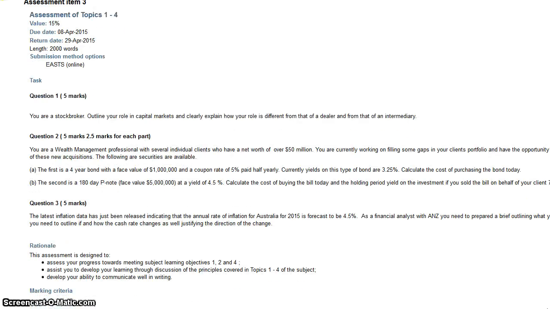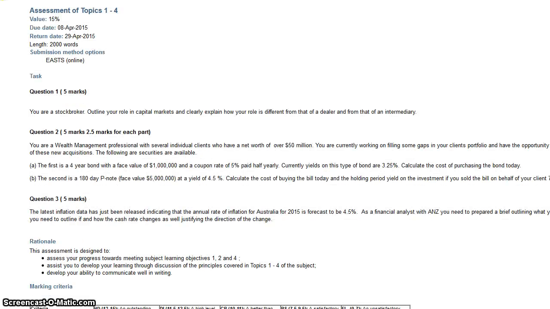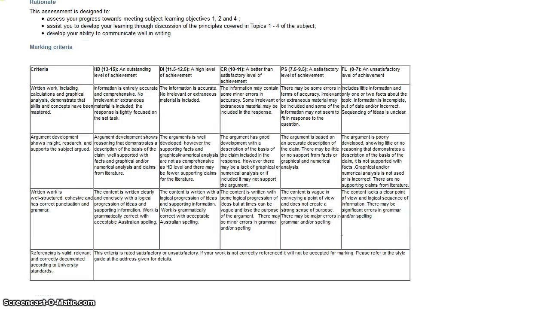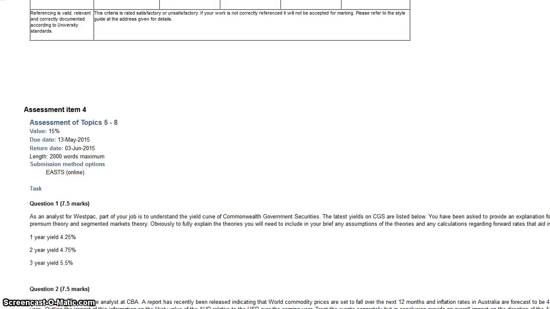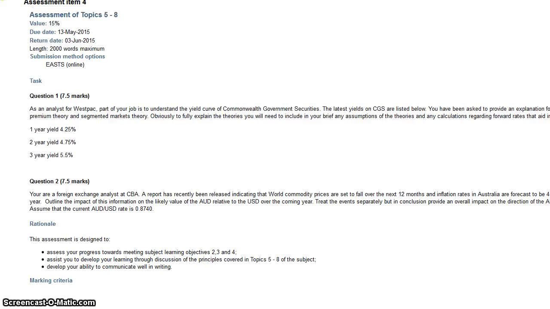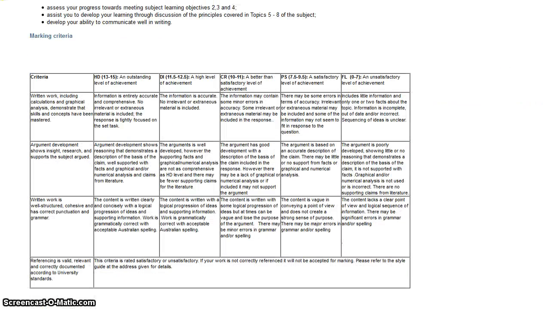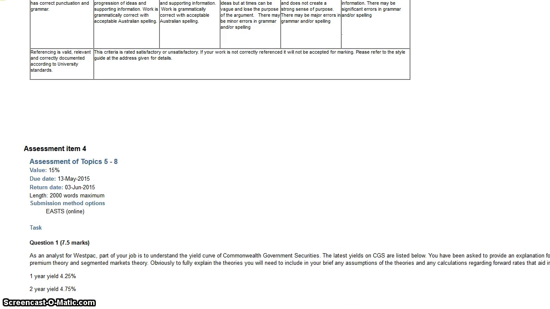Now, the ones that are individual are here. Topics 1 to 4 are assessed in this assignment with 15%, which is due on the 8th of April. That's where you'll find out what you have to do and the marking criteria that goes with that. Then we come down and you will see the final assessment item, apart from the exam of course: topics 5 to 8, due on the 13th of May, and the rubric that covers that. Okay, so that's basically the key components of your subject outline.